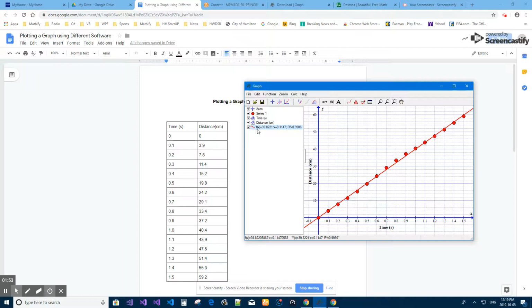Now, this software uses f of x instead of y. This f and brackets x. When you get to grade 10, 11, you will find out more about this symbol that we use instead of y. But what we're interested in is y equals 39.8221 times x plus 0.1147. That's the equation of this line.